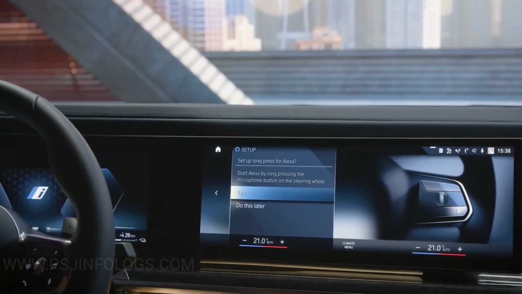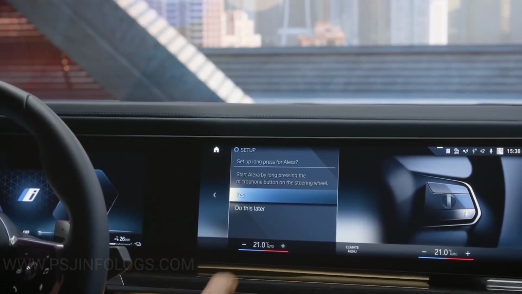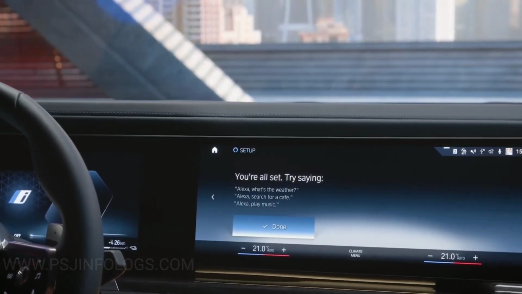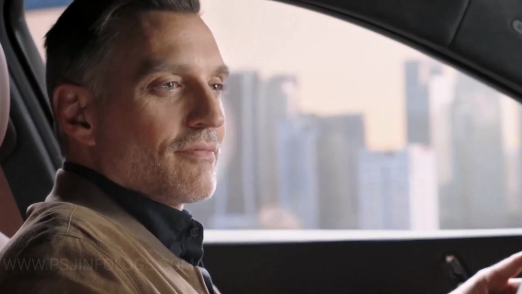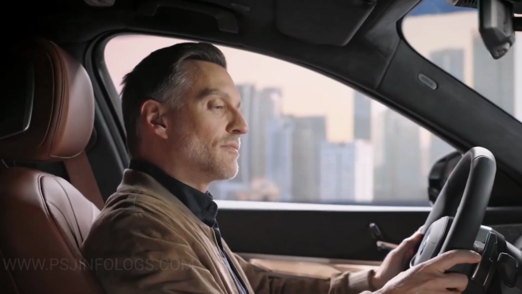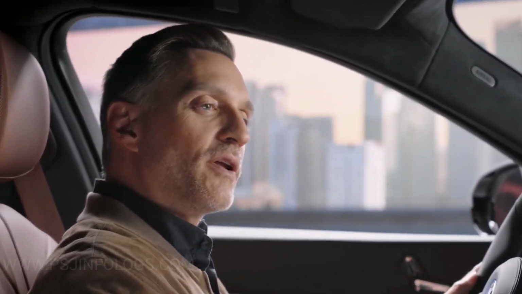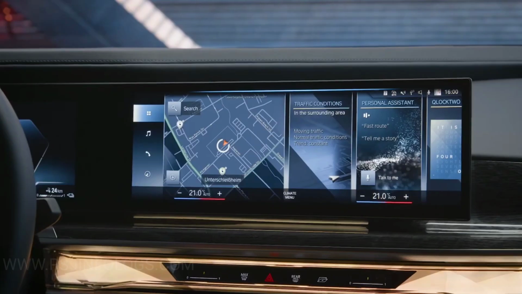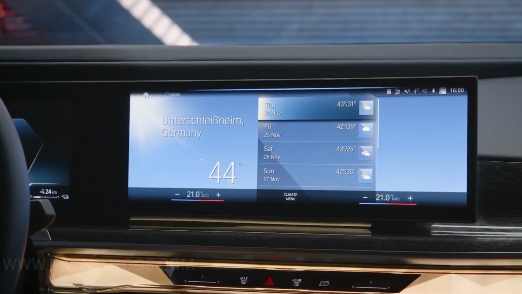Now, choose if you want Alexa to be activated by long pressing the microphone button. If so, press the button for a moment and talk to Alexa. No activation word needed. Do I need an umbrella today? No rain is expected tonight.